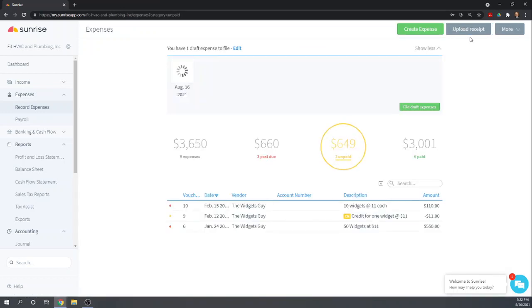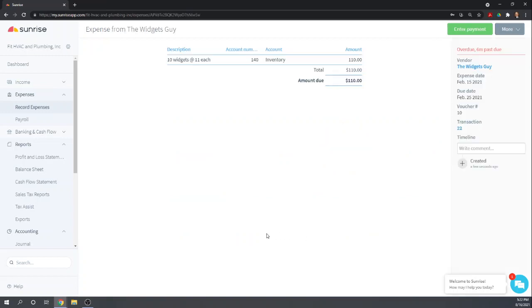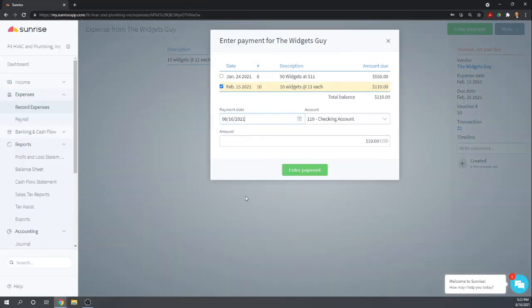Now we want to issue a check paying that $110, but after applying the $11 credit. So I think this is going to work. In our unpaid bills, we have 10 widgets at $11. And now we want to enter a payment. And here it gives us all of the outstanding transactions. Oh, it doesn't. So close, Sunrise. I don't know why it wouldn't.